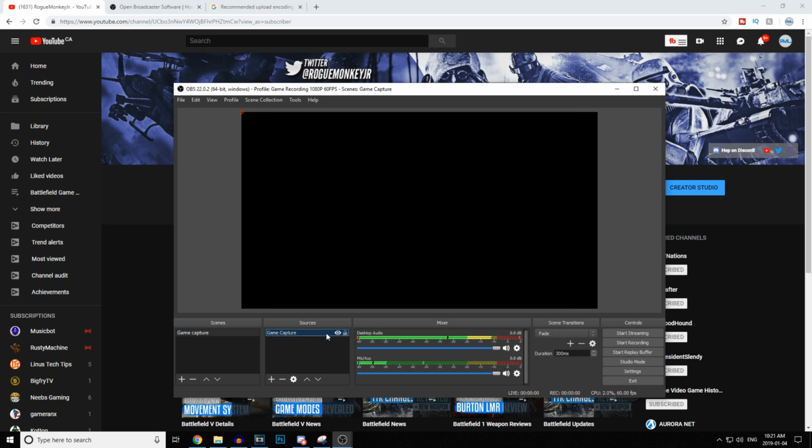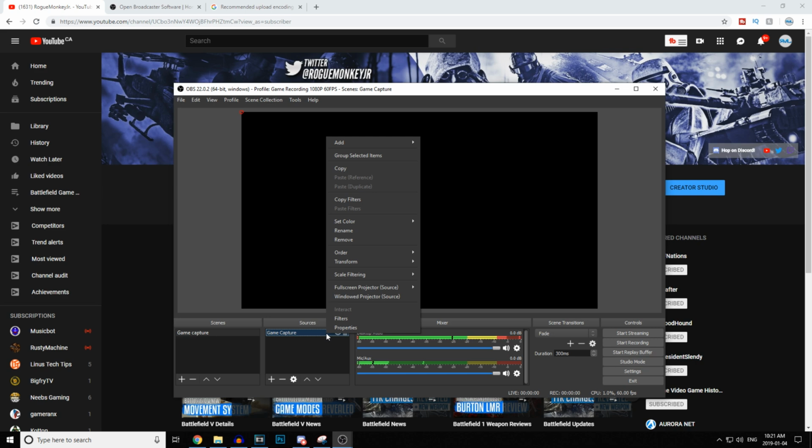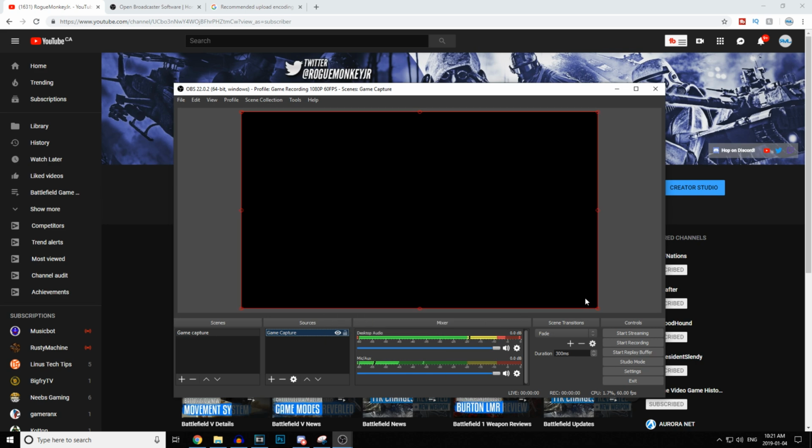Now this is very important. Right click on the game capture source, mouse over transform, and hit fit to screen. If you don't do this, you will only have a black screen in your recording because for some unknown reason, it doesn't fit the game capture source to screen by default. This is one of, if not the most important part, which a lot of other tutorials skip over.